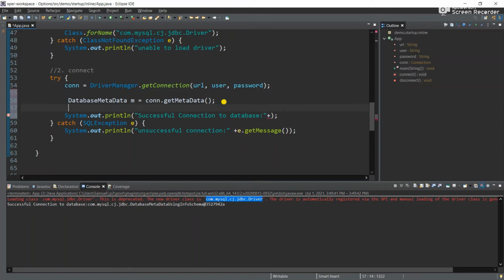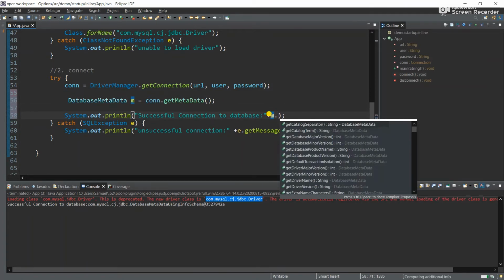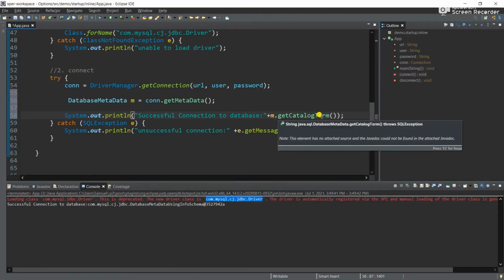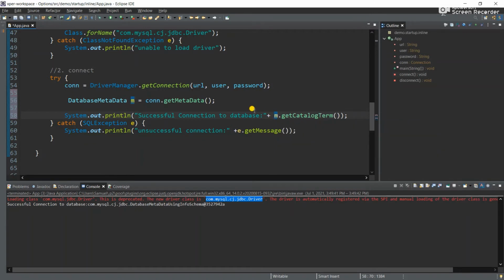We want to know the database we are connected to. I hope I'm using the right method. So m dot get catalog term. Yeah, I think this is the get catalog term. So this returns the database we are connected to. It's a string. You can find this from the documentation. Yeah, this exists in the documentation. So let's connect again.